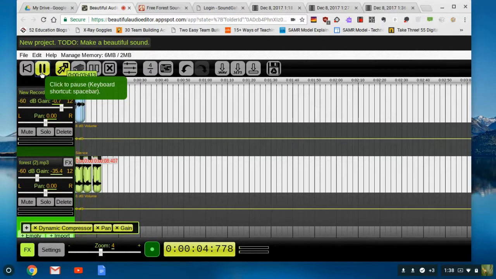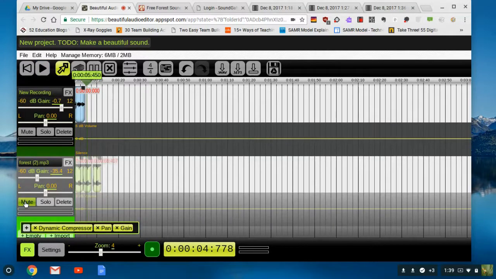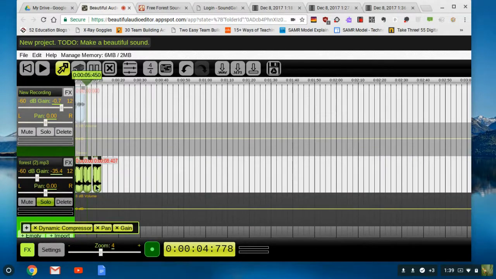Clicking the record button, I'm going to click. So then I can hear both of them. I can also, like we mentioned in the last video, I can mute them. So maybe I didn't actually want them there or just for that section. I can make it solo, so that's the only thing I hear, or I can delete them as well.